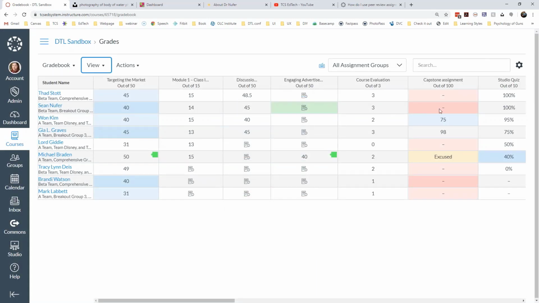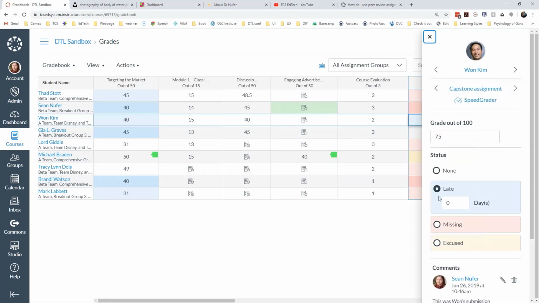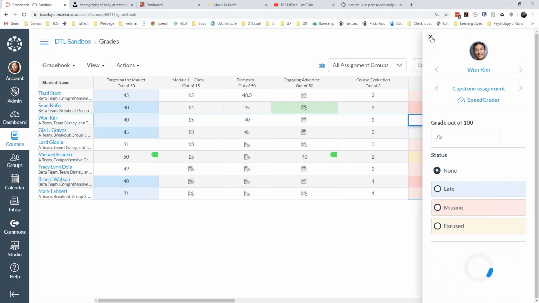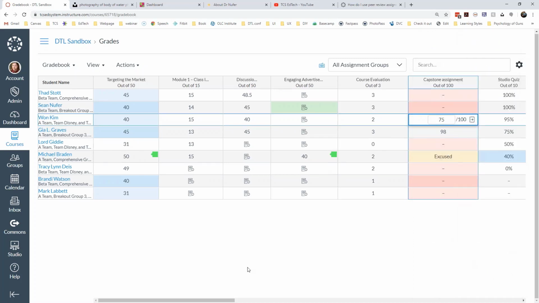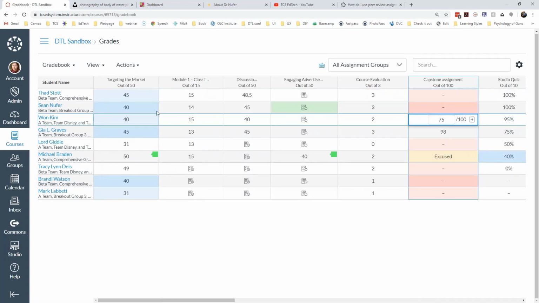So I can see that Juan submitted this assignment late, but I can say, it was okay. I'm going to change that to none. And so it takes away the color. But the color is a quick and easy way that you can see an overview of some trends. I can see that a lot of students are blue on this column, so they all submitted this late.